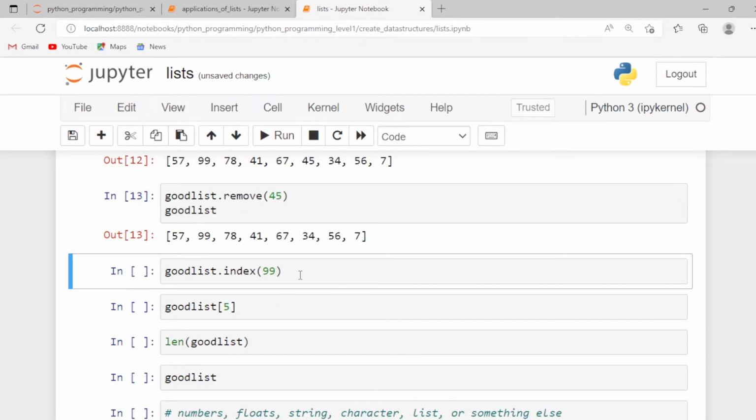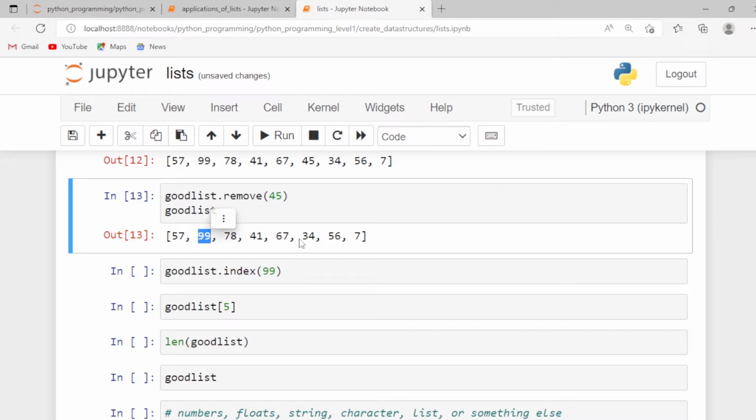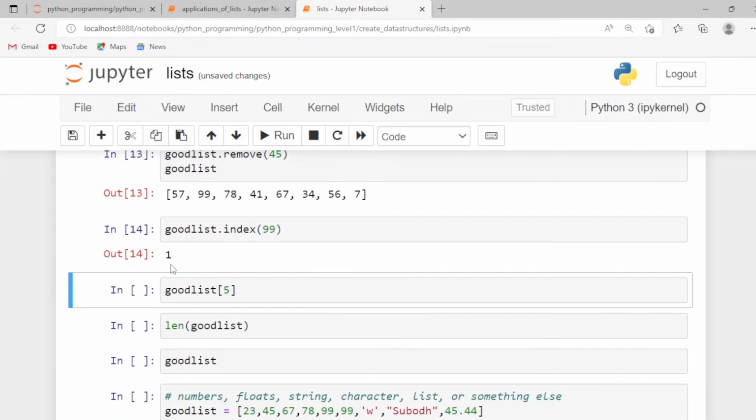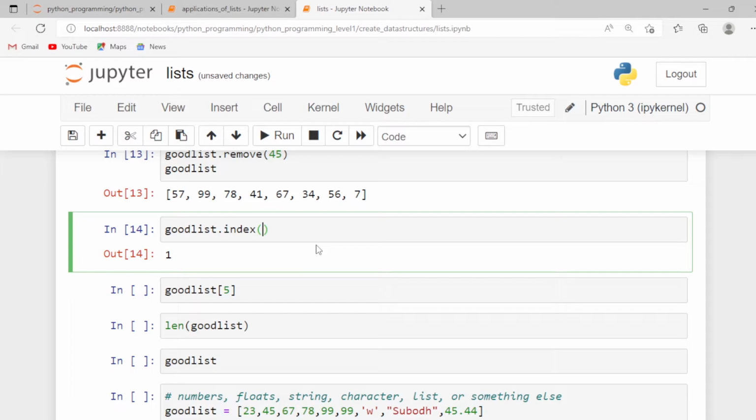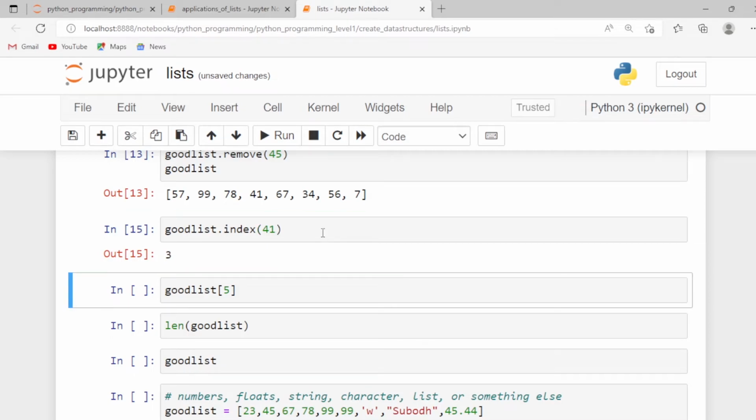For example, here you have 99. So the list index starts from 0. What is the index of the value 99 in the list? It starts from 0, right? So the index has to be 1. You can see 1 gets printed here because good list.index for the value 99 is 1. Suppose I want to see what is the index of the value 41? So 0, 1, 2, 3. So it has to be 3. So you can see 3 here.